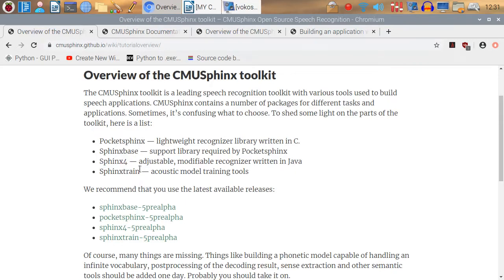And finally, there's a program called Sphinxtrain. Sphinxtrain is a separate program, kind of like we had in eSpeak, where we had eSpeak Edit. Sphinxtrain, you don't need to have this unless you want it. It's a separate program that will help you to train Pocket Sphinx to recognize your voice specifically.